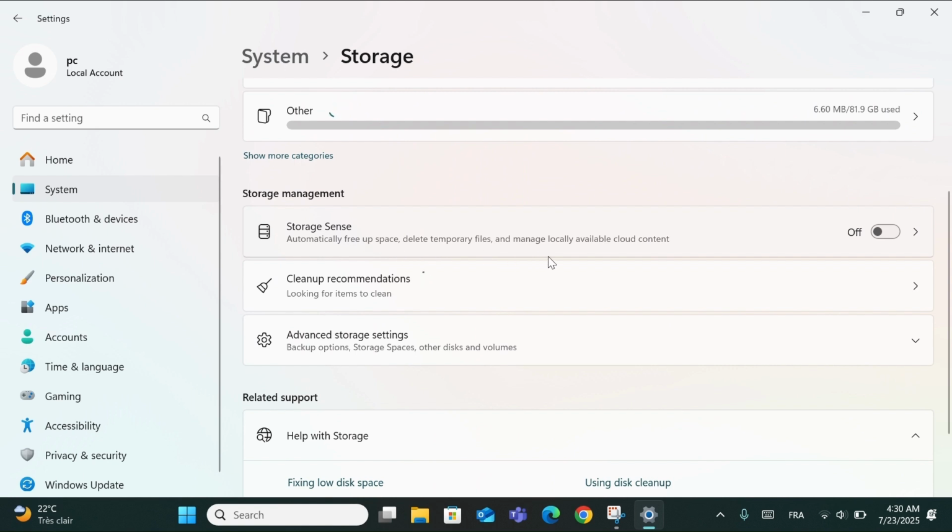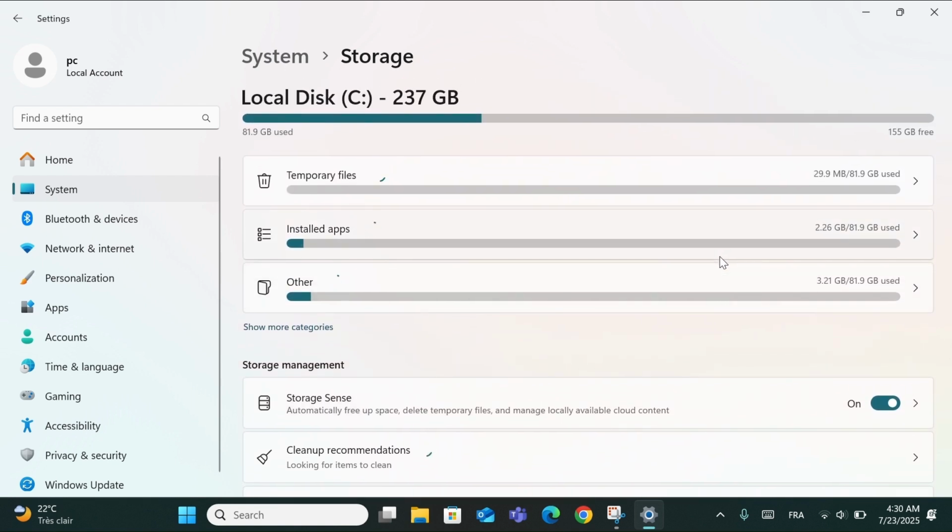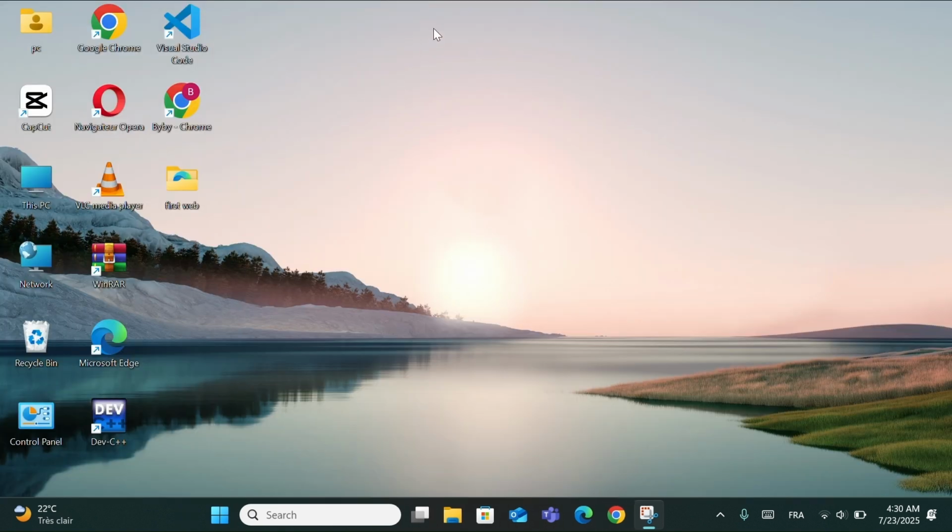Turn it on, and your computer will automatically delete temporary files, empty the Recycle Bin, and clean unused items in your Downloads folder. You can even set a schedule, like once a week or every month, depending on your needs. This helps keep your system clean without you having to do anything manually.